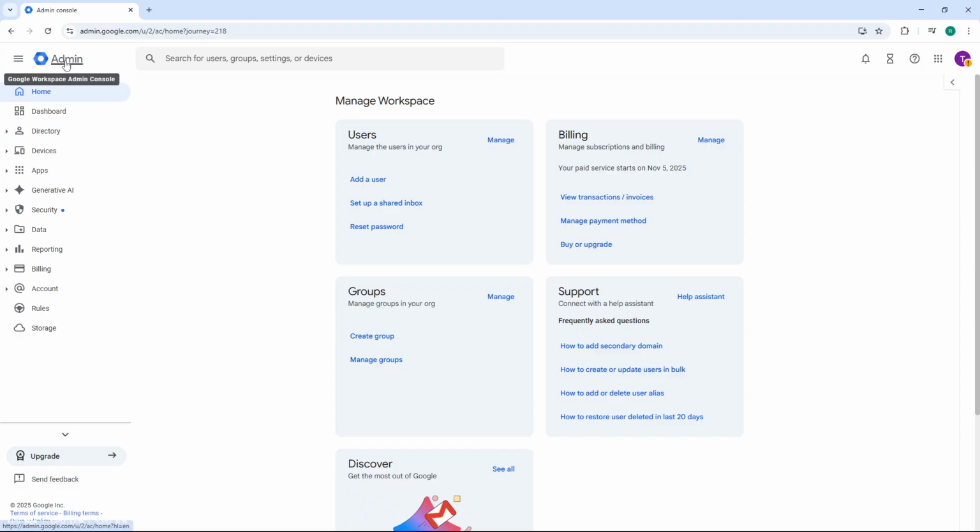From here, click on Users. If you don't immediately see this option on your dashboard, simply use the search bar at the top to find it quickly. This section is where you'll manage all current and new users within your organization.